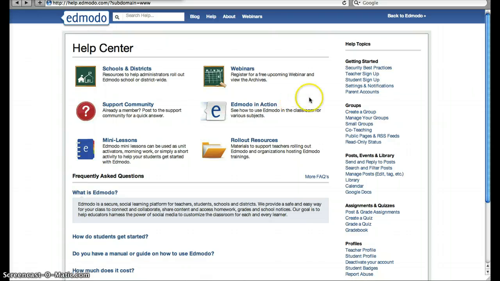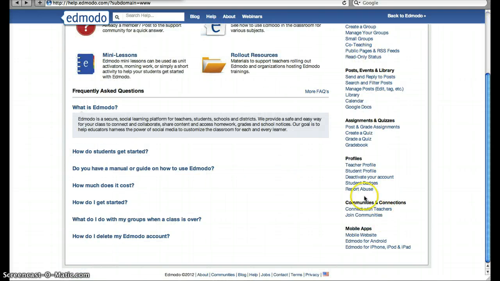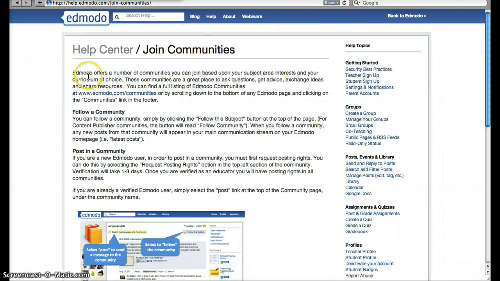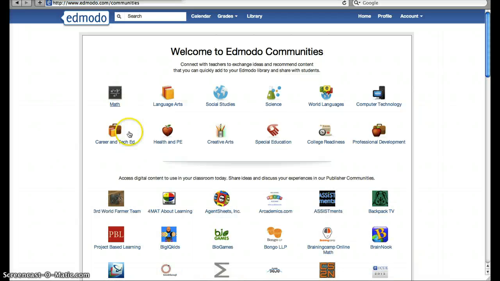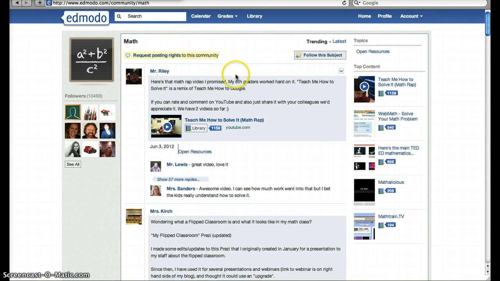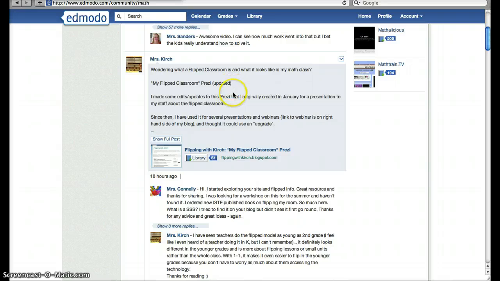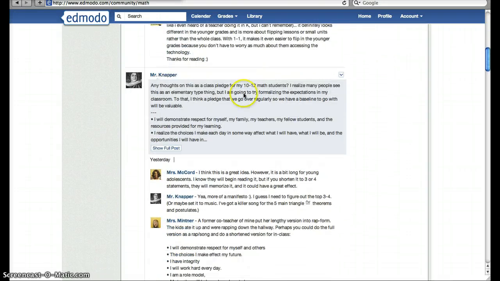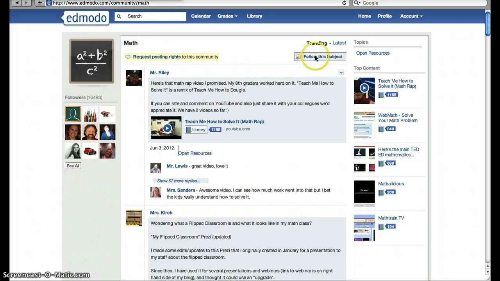Another cool feature, if you click back here and scroll down, bottom right, is the communities and connections. Join communities. You could read through this, follow community, post a community, but click on this little link here, and it's going to take you to all the different types of communities that you could join. For me, I would click on the math, which is going to take me to a whole page dedicated to math in different ways and how you can incorporate and just get tips and ideas from different teachers. And how you join each group is basically follow this group, follow this subject.